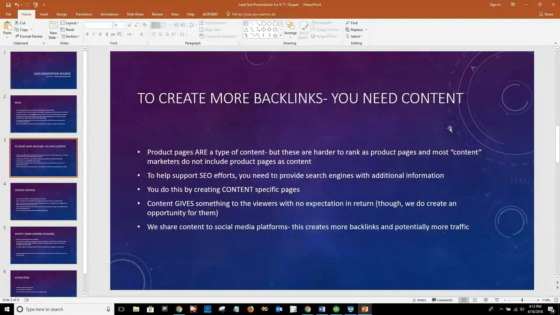So to create more backlinks, you need content. Product pages, in my opinion, are a type of content, but these are harder to rank as product pages, and most content marketers do not include product pages as content. That's because normally you're not providing value without somebody buying that product. So the content usually is related to providing people with information with no expectation of anything in return. Now, that doesn't mean much, but I'll talk about that in a second.